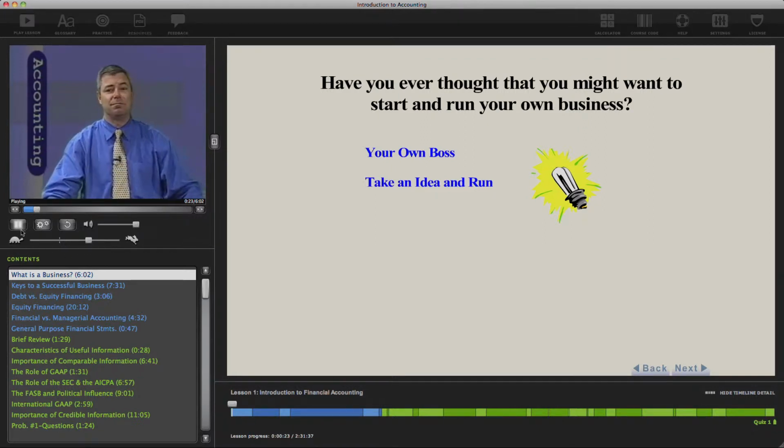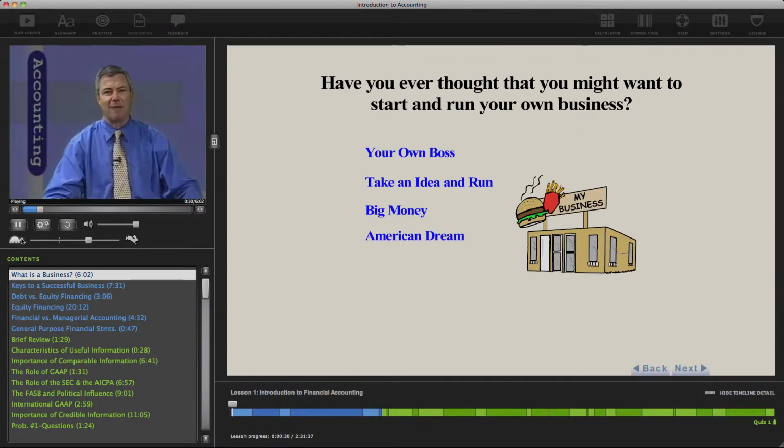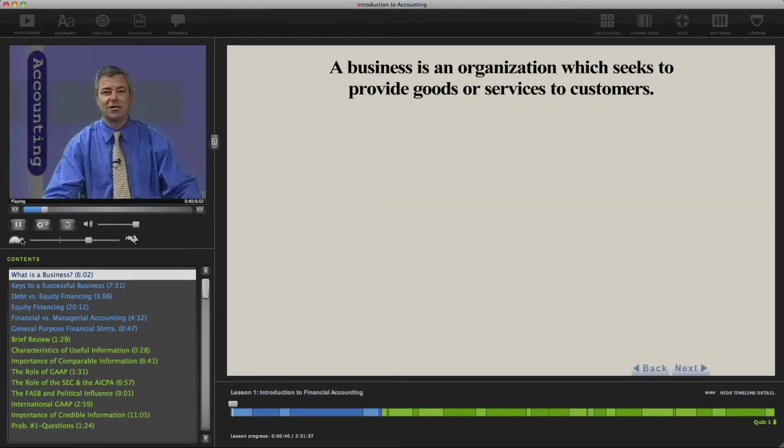speed. Plus, maybe there'd be opportunities to make some really big money. Most everybody at some point in time in their life has thought about actually starting their own business. But what really is a business? Simply defined, a business is an organization which seeks to provide goods or services to customers.